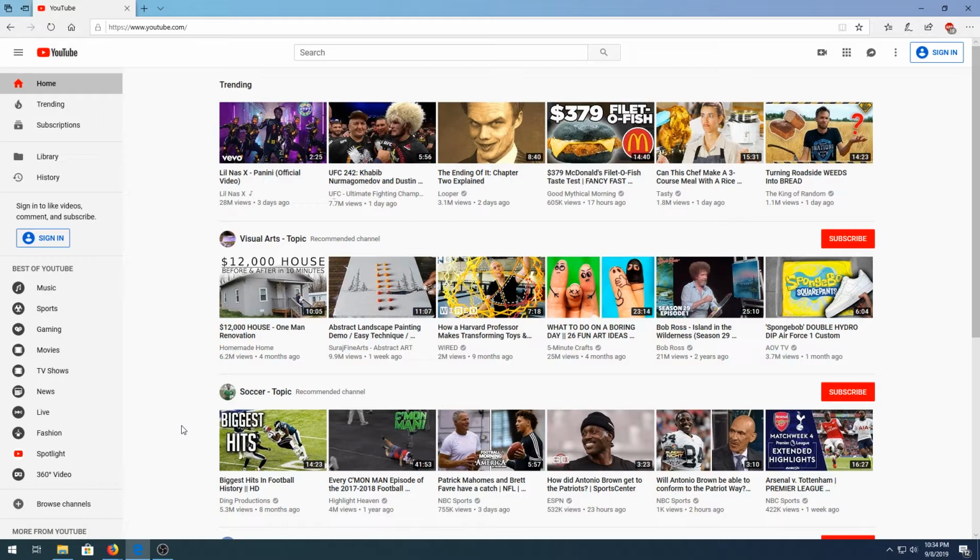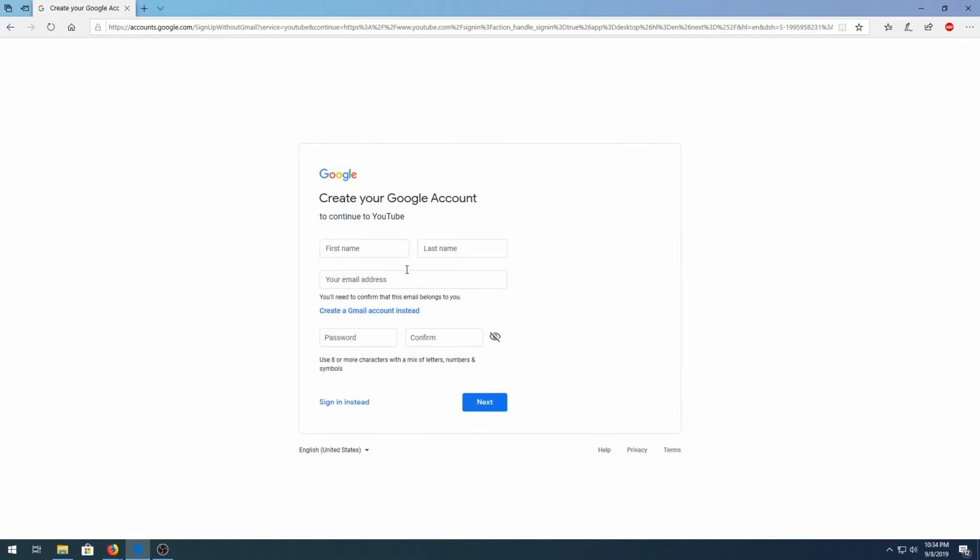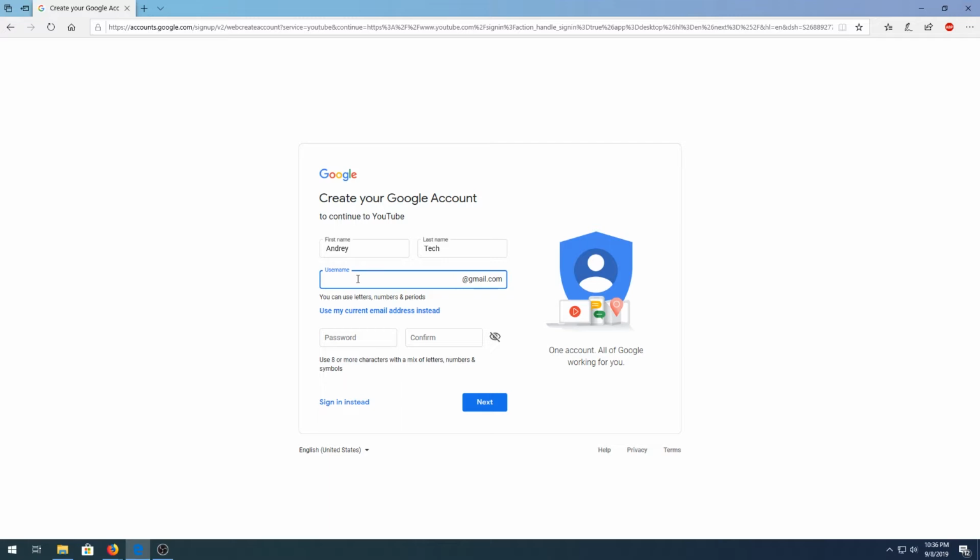So first thing you need to do, you need to create a Gmail account. Or if you're already on the YouTube page, you can click on sign in. And then you'll need to click on create account. And just for myself. And for this tutorial, I'm just going to use my YouTube name. And right here, you need to click on create a Gmail account instead.